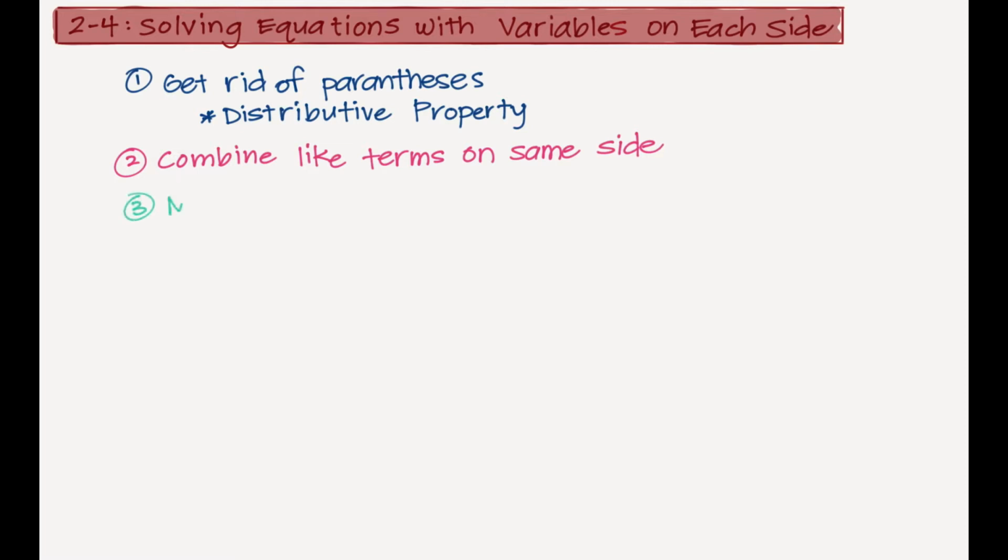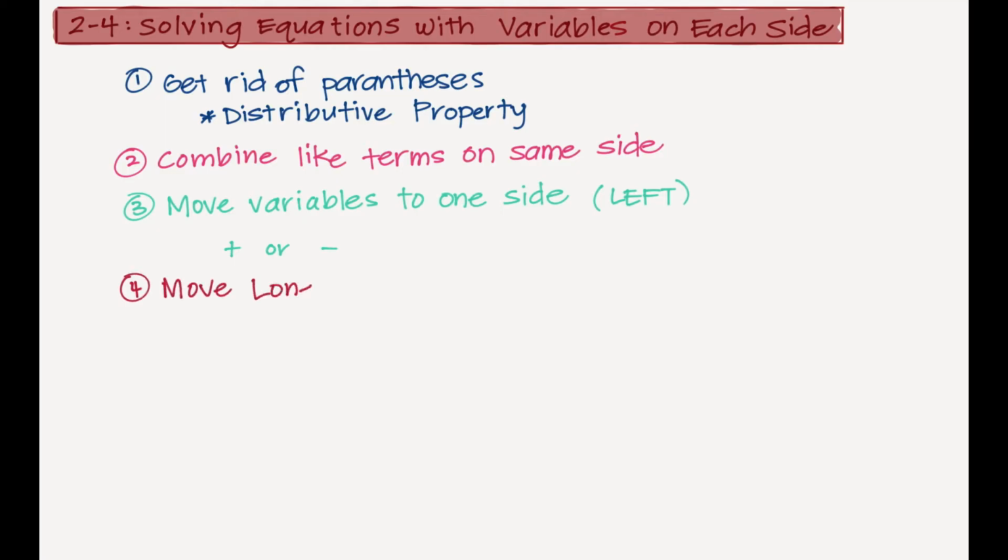For your third step, I want you to move the variables to the same side. What I like to do is typically move these to the left side, and you do that by either adding or subtracting on both sides. Once you have the variables combined, you can go ahead and move that lonely number to the opposite side. We want to move it away from the variable. So this might be the right side. And you're going to do this again by adding or subtracting.